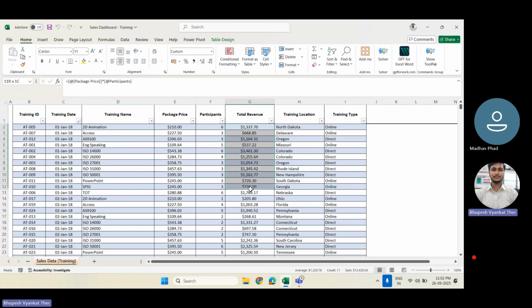After that, revenue means how much revenue we generated from that particular course. What courses we sold out, and what revenue we are generating. After that, the location, where that particular college or institute is. And the last one is the training mode, online or offline, how you conducted it. So this is the whole data over here.